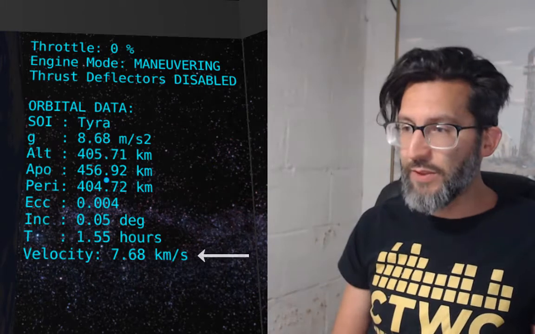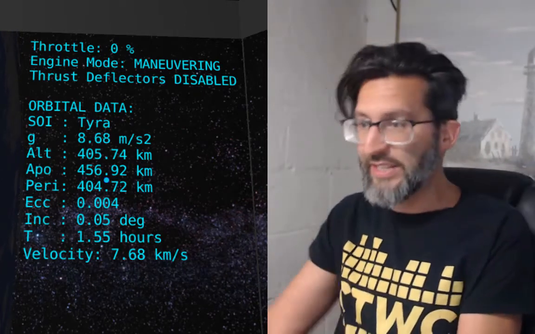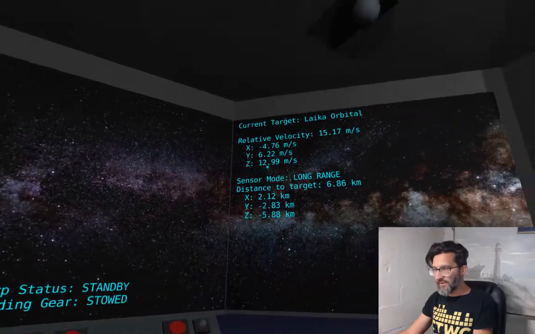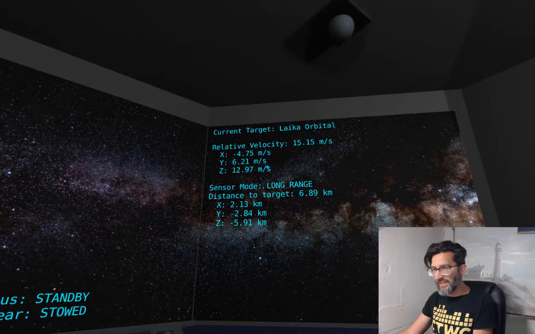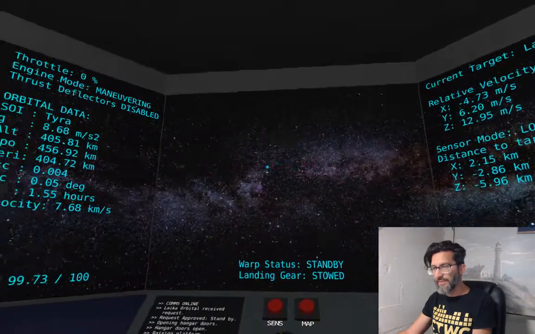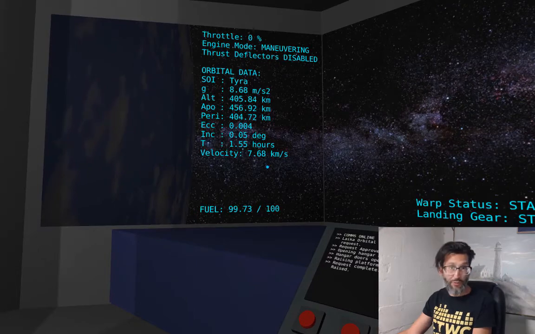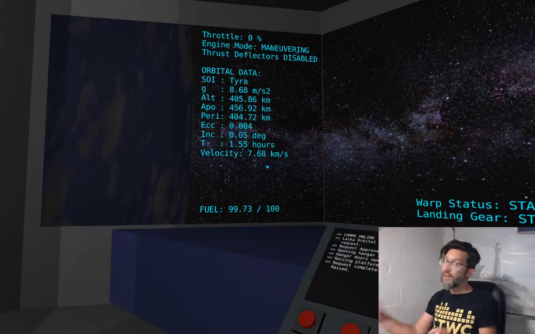And then finally, velocity here under the orbital data is different, obviously, than your velocity here. This is our velocity relative to Laika orbital. This is our velocity relative to the planet that we're orbiting. Laika orbital is also moving around the planet, so there's no such thing as an absolute velocity.